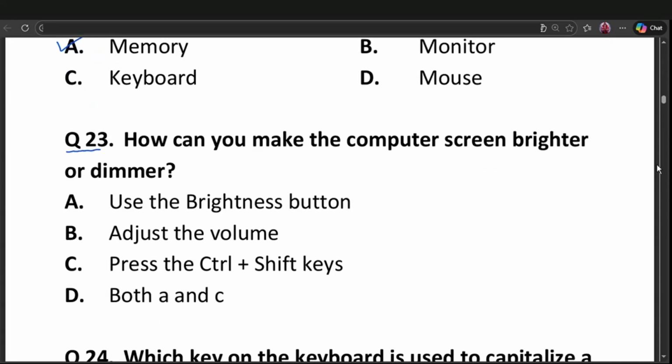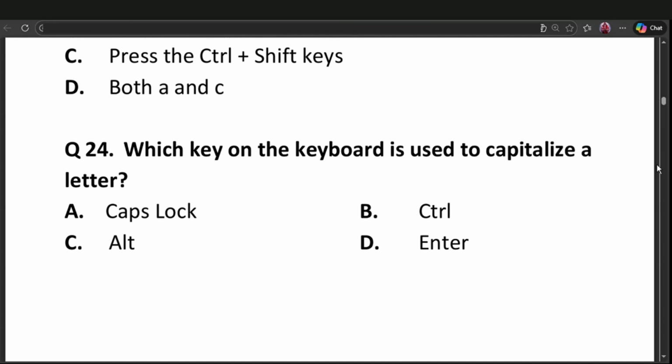Question number 23. How can you make the computer screen brighter or dimmer? Option A. Use the brightness button. Option B. Adjust the volume. C. Press the Control plus Shift keys. And D. Both A and C. The correct answer is option A. Use the brightness button.